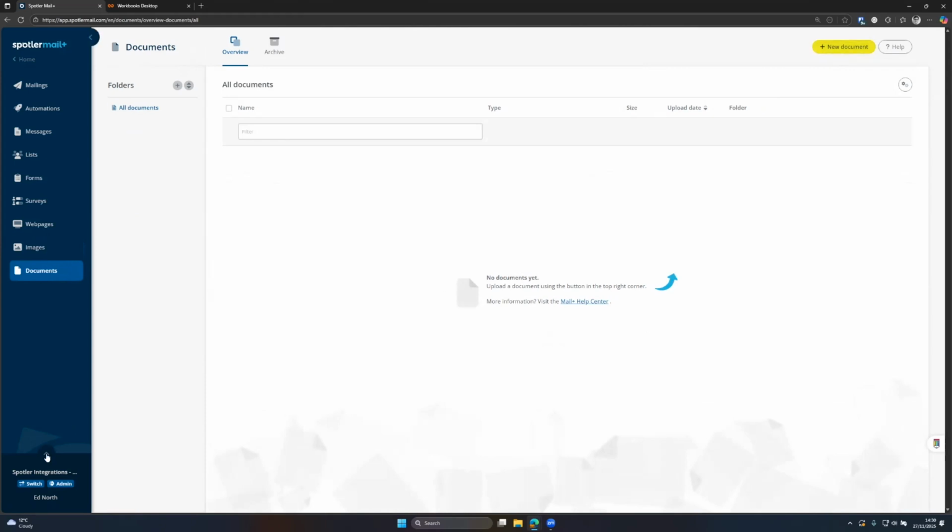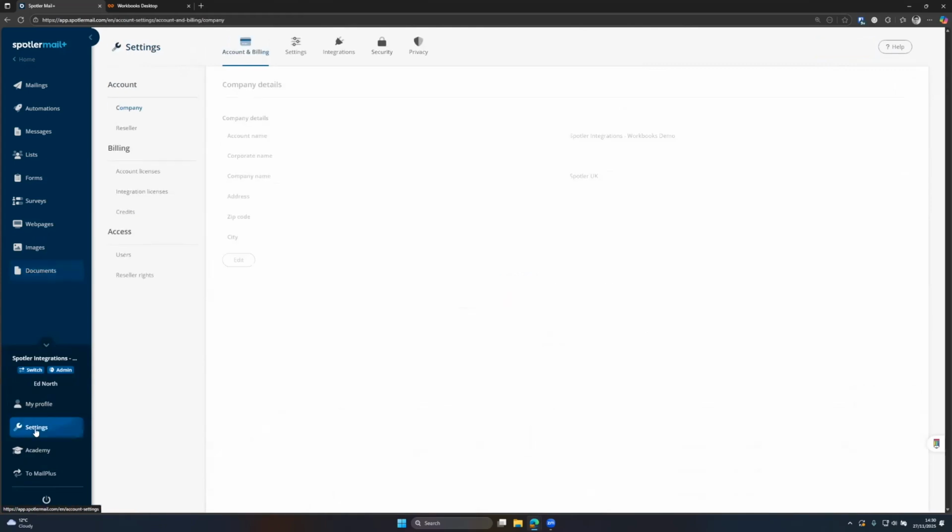I'll go into settings now. So open up the settings, bottom left-hand corner. My profile allows you to tweak your profile settings like your name, phone number, that sort of stuff. Settings we're going to here. So hopefully not too much you would need to tweak in settings, it should be set up for you already. I've got a few company details there.